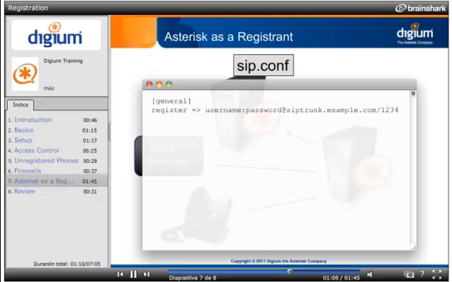Calls are sent to the default context unless you've configured it differently. To do this, you can replace the IP address or DNS name of the server in the register statement with the name of a peer defined later in the file. For instance, if you're connecting to siptrunk.example.com, you might have a register line that looks like this.